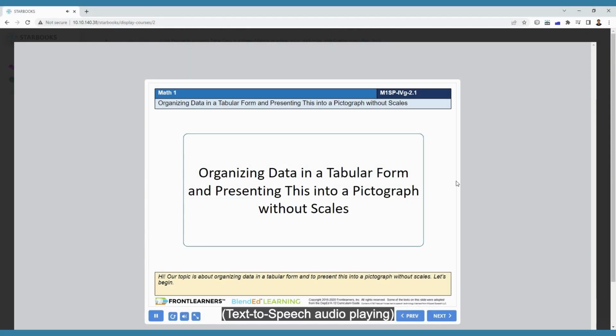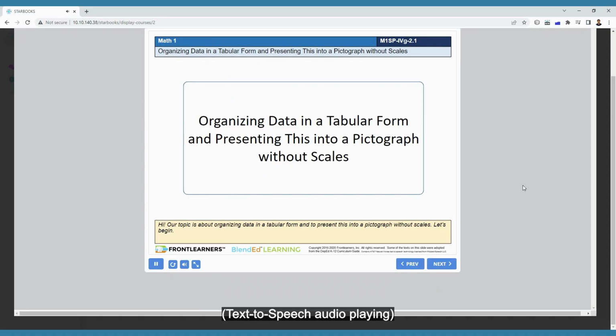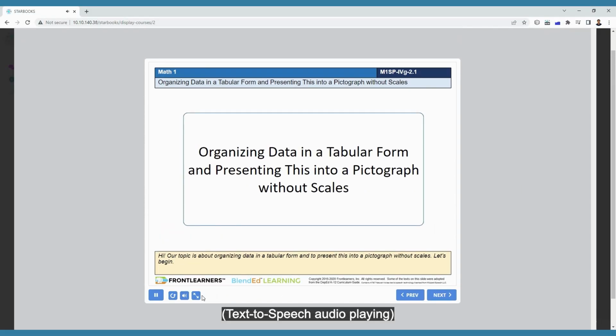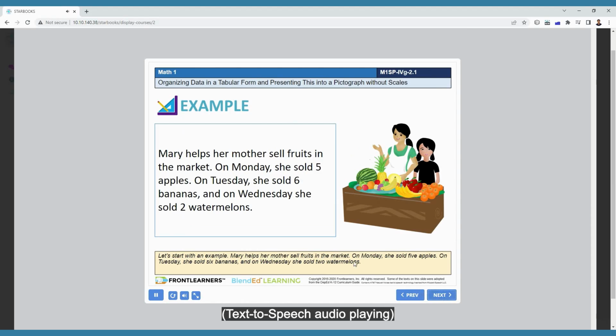Hi. Our topic is about organizing data in a tabular form and to present this into a pictograph without scale. Let's start with an example. Mary helps her mother sell fruits in the market. On Monday, she sold 5 apples. On Tuesday, she sold 6 bananas. And on Wednesday she sold 2 watermelons.